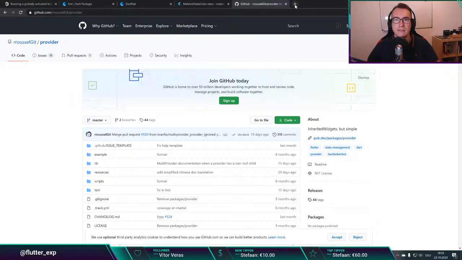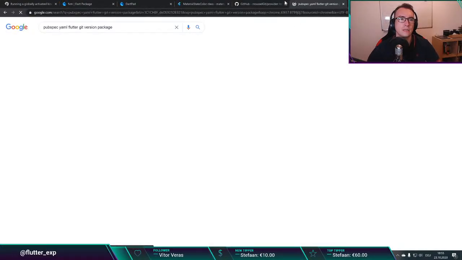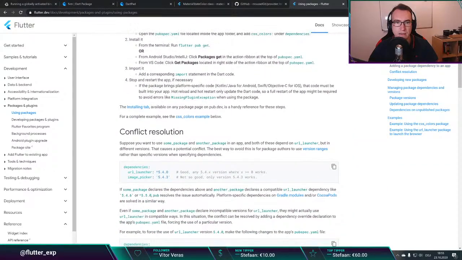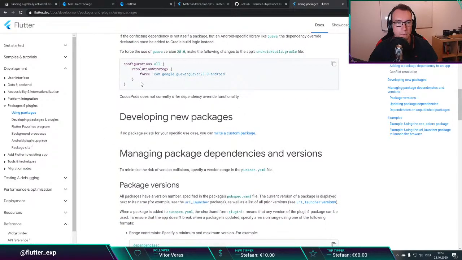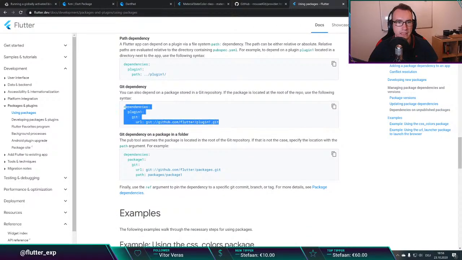And the idea is, in the pubspec.yaml, you are able to give a dependency that relies on a Git package. Let me check if I find it really quickly. Here, like this. And with that, you have the possibility to get the dependency not from pub.dev, but from Git directly.